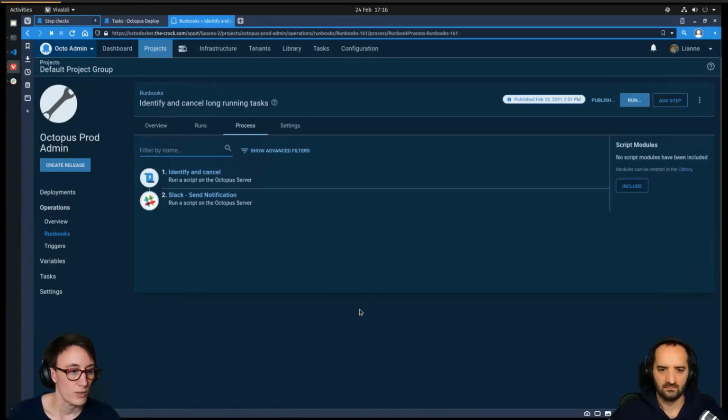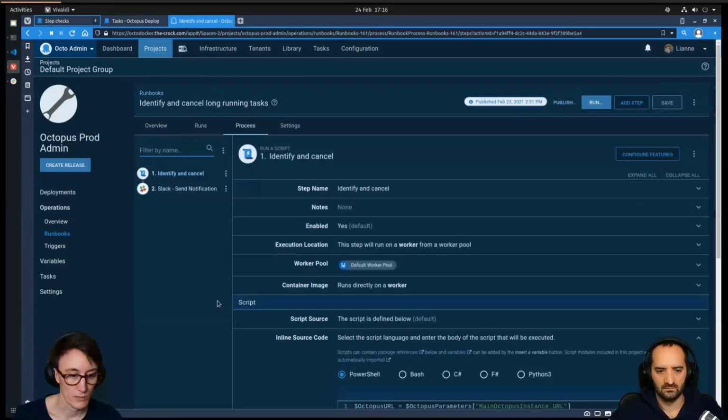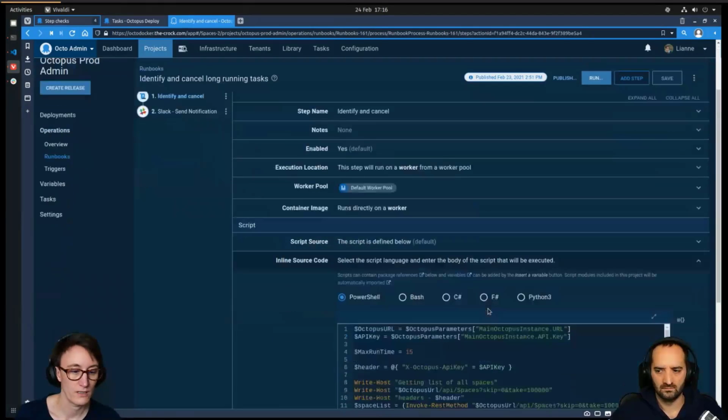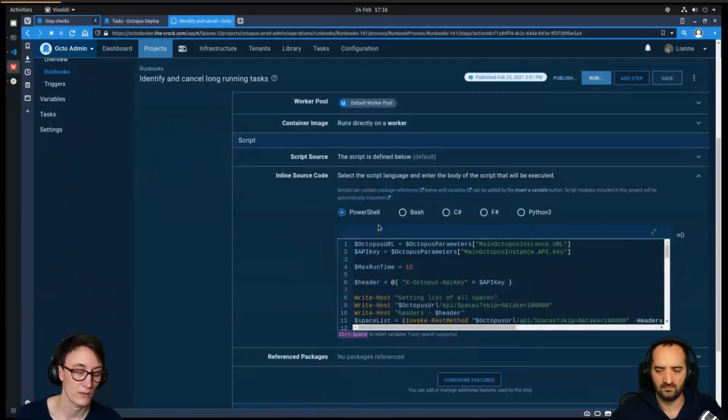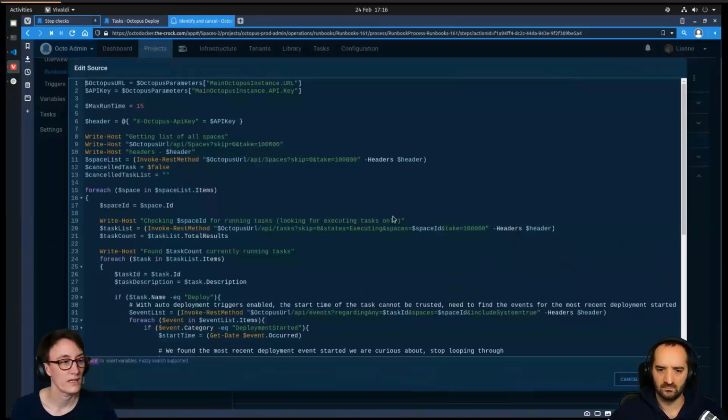If we go into the process, I've got 2 steps. The first one is a script step, and you can see it could have been written in any of these languages here. I've chosen PowerShell, and if we expand that, we can take a look at the code itself.